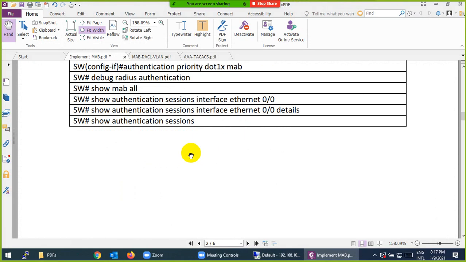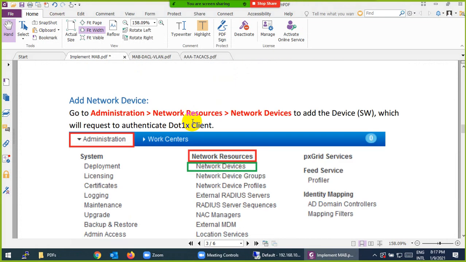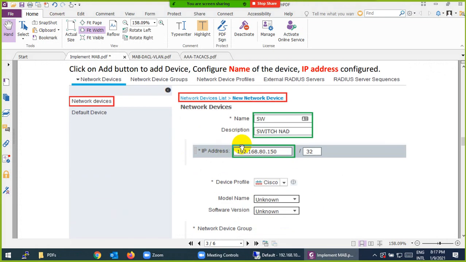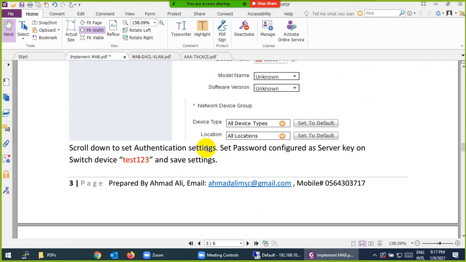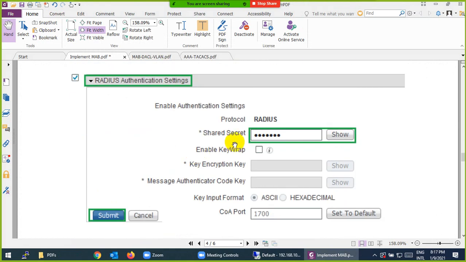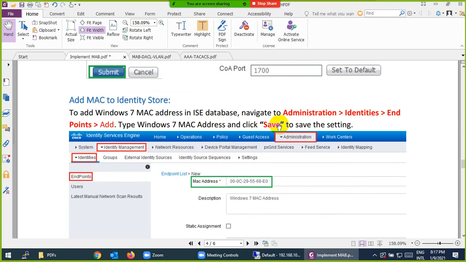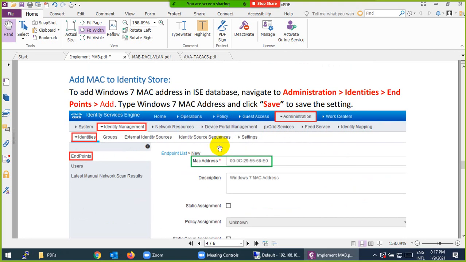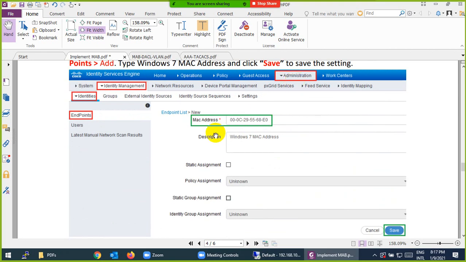Let's go over it in case I missed something. So these are the show commands: show mab all, and show authentication session to verify. We registered the Cisco switch, which was registered yesterday, so no need for this one. We put the password for RADIUS, and then we go to the identity store, because it's the old one, so you need to register them here.